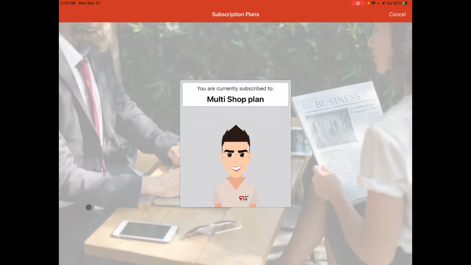Here you have your subscription plan, where you'll be able to change or see what plan you're currently using within our POS.